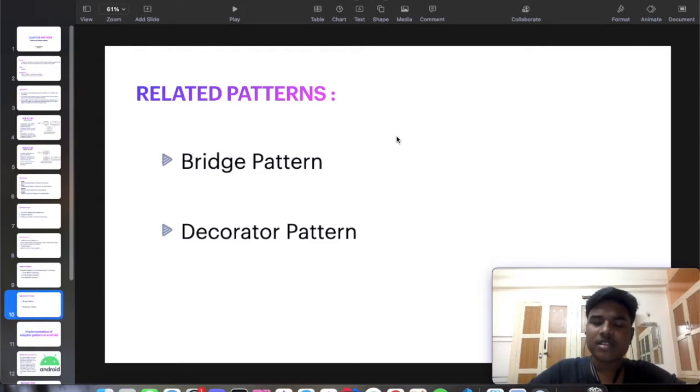So basically we can say that the adapter pattern is almost similar to the bridge pattern, but their intent is kind of different. And now the decorator pattern is also related to the adapter pattern. In decorator, what we'll be doing is we'll be enhancing the object without changing its interface, which is similar to what we are doing in the adapter pattern as well.